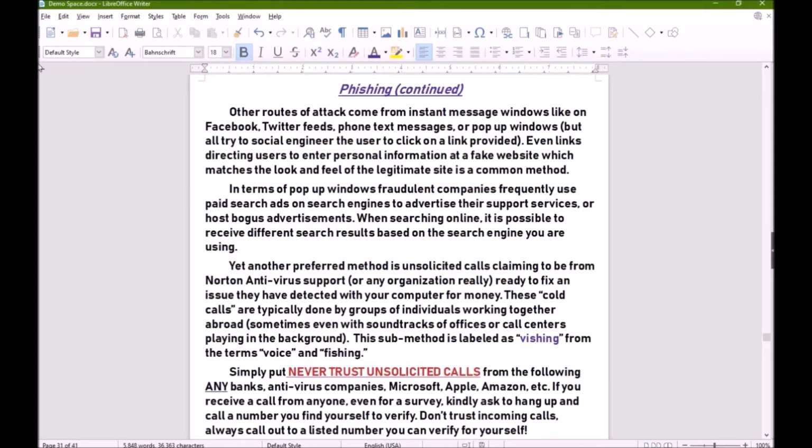Other routes of attack come from instant message windows like on Facebook, Twitter feeds, phone text messages, or pop-up windows, but all try to social engineer the user to click on a link provided. Even links directing users to enter personal information at a fake website, which matches the look and feel of the legitimate site, is a common method. In terms of pop-up windows, fraudulent companies frequently use paid search ads on search engines to advertise their support services or to host bogus advertisements.